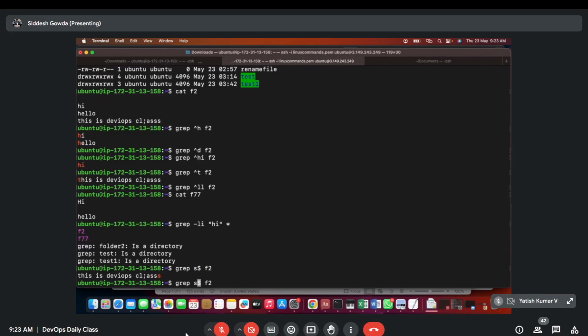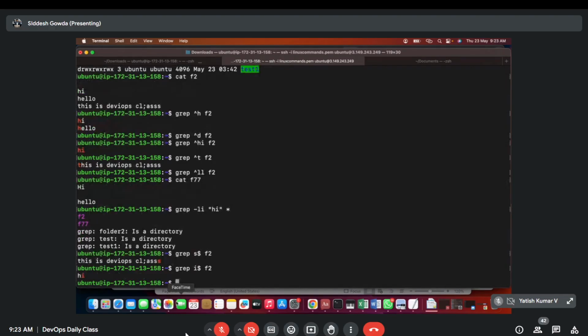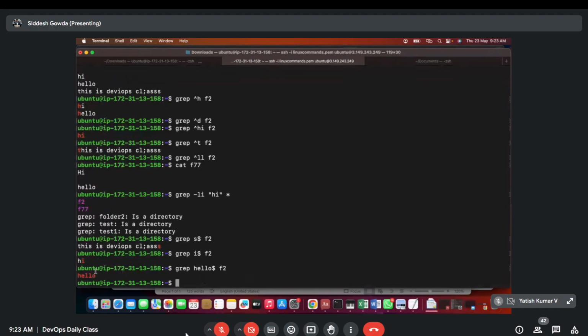In this case, yes, end keyword, end word, end pattern. See, I displayed high, right? High is contained in the first line. There is only one keyword, so we are able to display it. Similarly, at the end, if any files contain hello, then we can display that line. Clear?